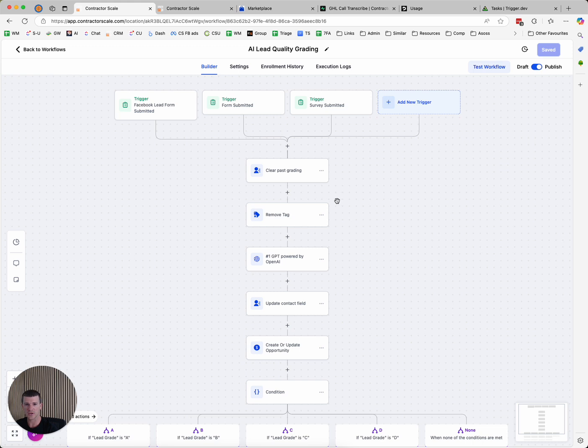Now the calls are a little bit more tricky because the transcription part of the call is not actually available natively, which I requested on their changelog. But basically what we're doing is we had to build out a bit of an app just to get the call transcript, but then everything else is really easy.